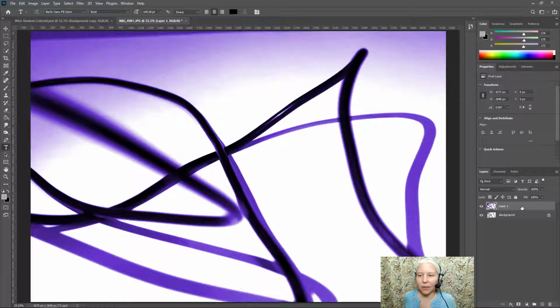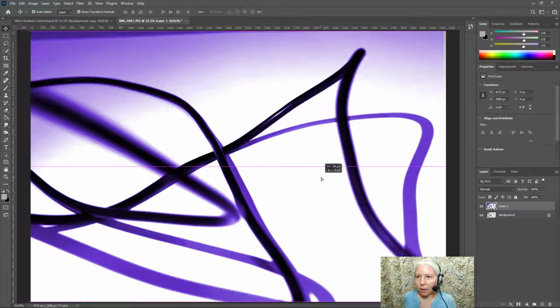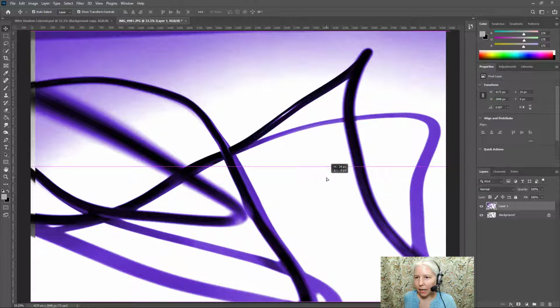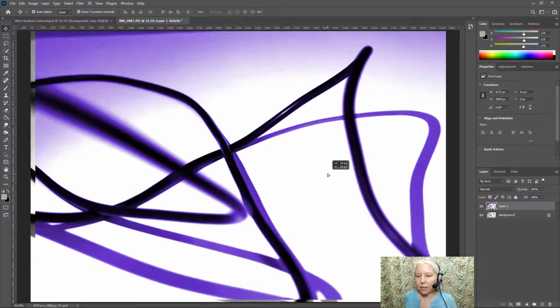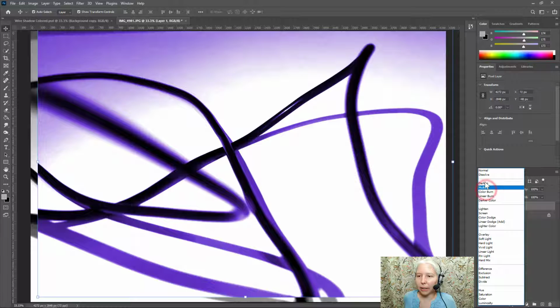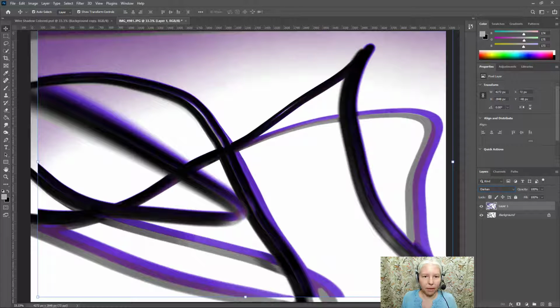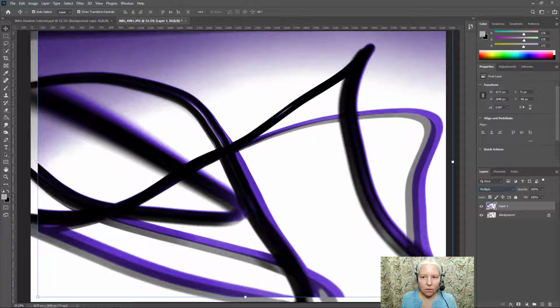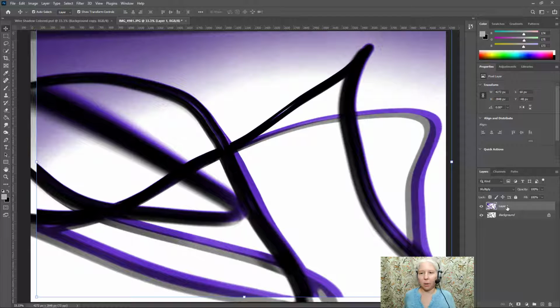So I have that, and I'm going to offset it a little bit. So grab the Move tool, and I'm going to maybe move it to the side and up slightly. And in order to see the difference, I'm going to change the blend mode. I'm going to change it to multiply. So now I'm going to click on my layer, and I can use my arrow keys to move that layer around to just the right spot that I want.